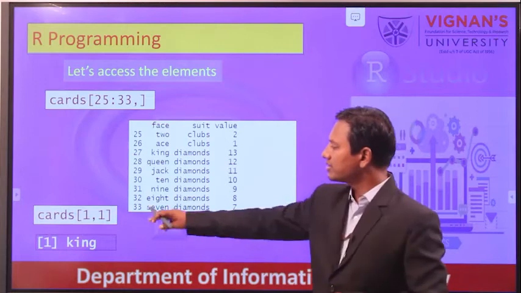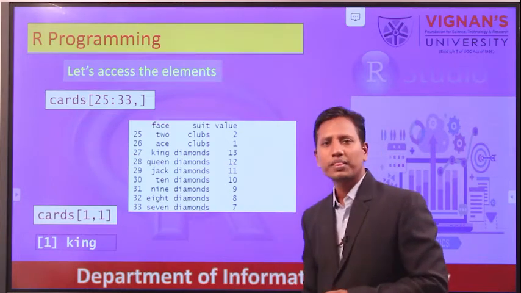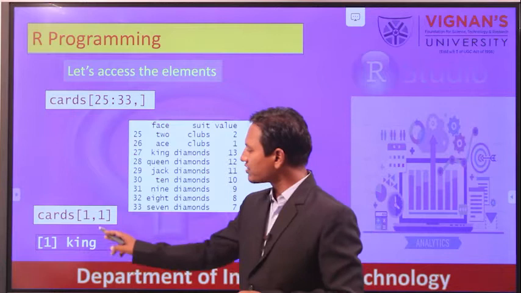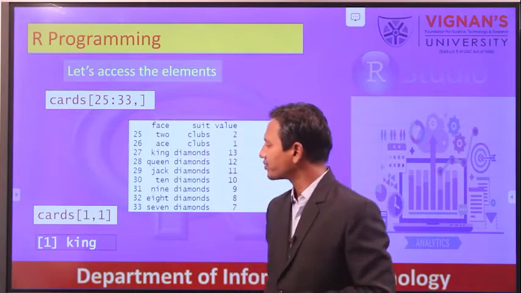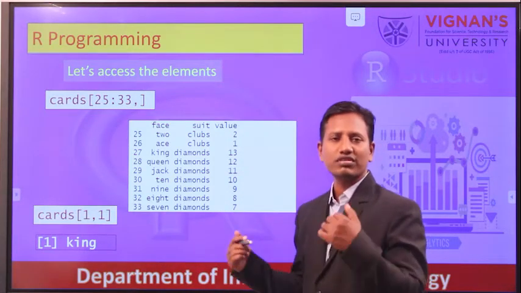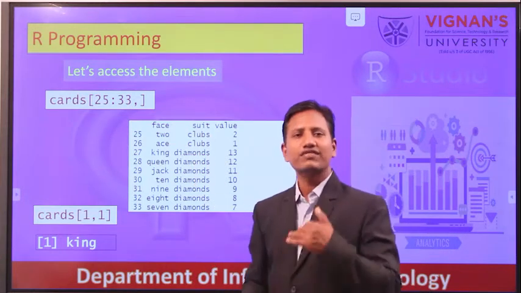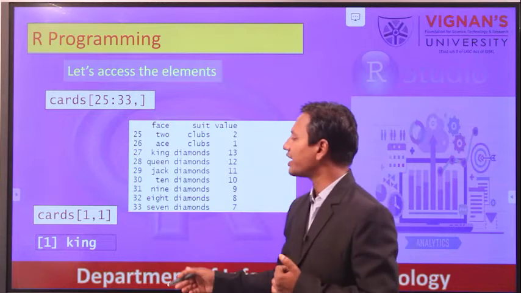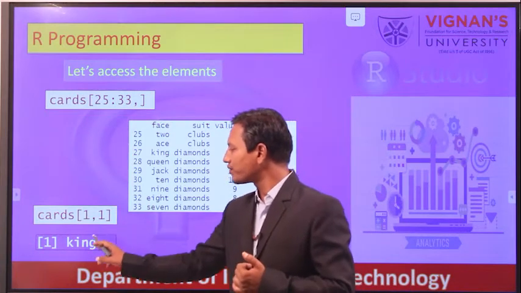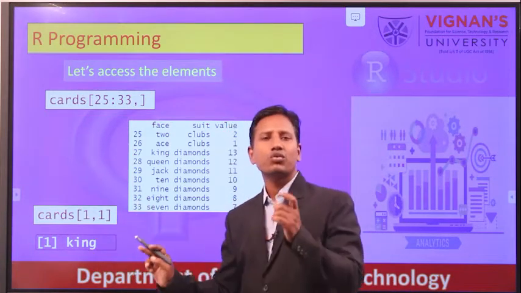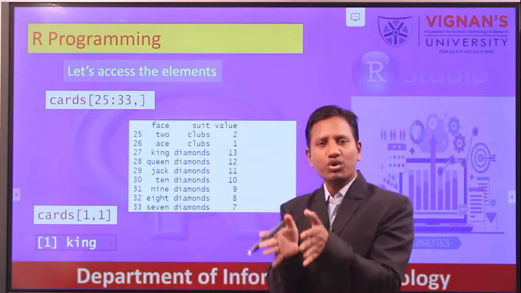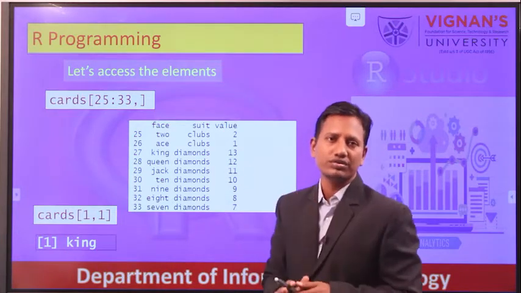Now this is another way of accessing. Here we are mentioning the first row and first column. So in the first row, first column, what is the value we have? Our first column is face, and in the first row we have king. Because of that, the output we got is king, only one value. In the sense, the first column, first row.